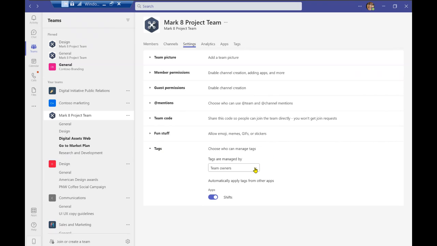So you can choose if tags are managed by team owners or team owners and members. At the moment, we'll have it managed by team owners so they can have a little bit more specificity in the tags that they do create, but you have the option to customize that as well.